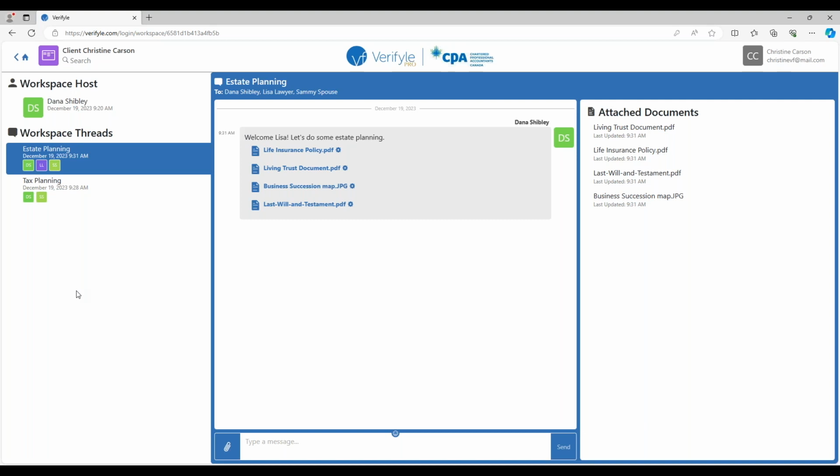Now the other thing is, let's just say that 6 months down the road there might be hundreds of time and date stamped messages in here between me, the client, Christine Carson, and Dana, my CPA, and Lisa, lawyer, and Sammy, spouse, and there might be dozens and dozens of documents. And as I'm looking in here, it occurs to me, Christine Carson, that Lisa, lawyer's not adding a lot of value here. She's very expensive, and everything she writes in here seems very obvious. I don't want her to be involved in my estate planning anymore. I want her out of this thread. Can I remove her? No, I can't.